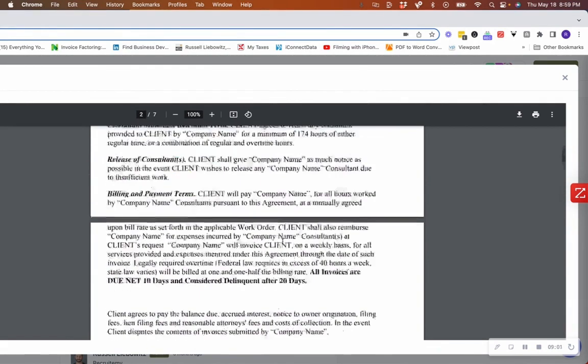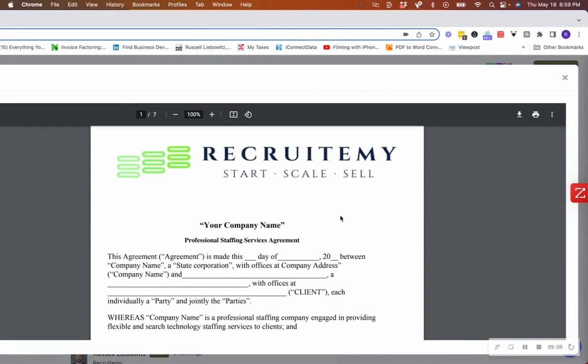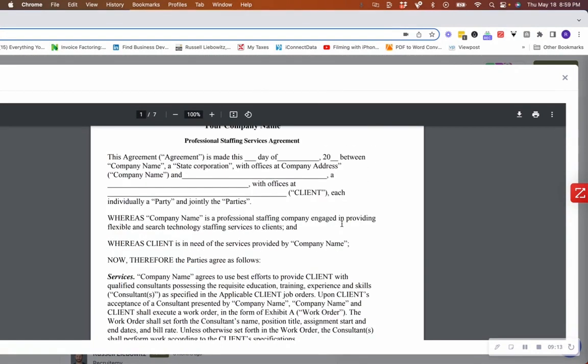So the way I explain it to my client when I tell them an agreement's coming over, I give them the highlights, right? So I say, hey, look, here's the agreement. It's net 10 payment terms. We do need at least a month's worth of work. Do you see any reason why you can't commit to at least a month of work for our consultant?